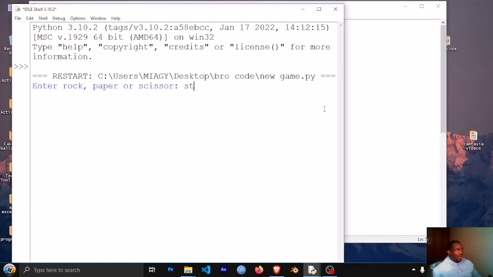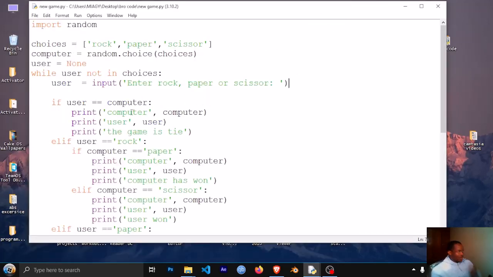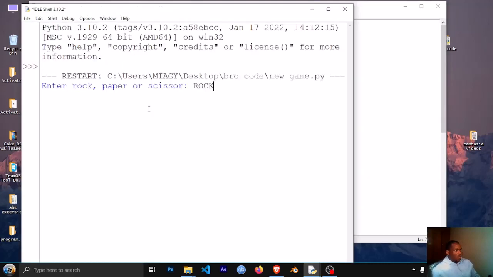So I'll start by entering stone, and then you can see the program repeated itself: enter rock, paper or scissor. If I say wall, the program will keep on repeating this until I enter something that is inside the list. Now that we have completed this logic, what if the user enters the choice with a capital letter? For example, what if the user enters rock like this?